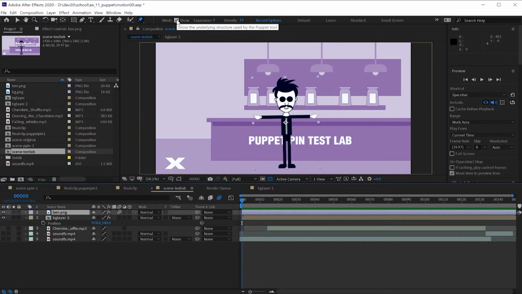Show mesh, you'll see in a moment what this does. Mesh expansion: how far around this object to select for pixels to be bent or controlled by the puppet pin tool. And density: how dense to make the mesh. Self-explanatory, right? That just means how bendable the mesh will become.